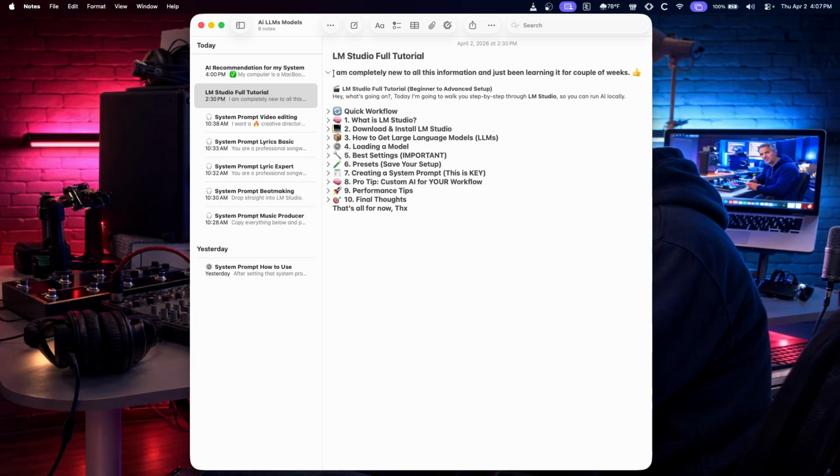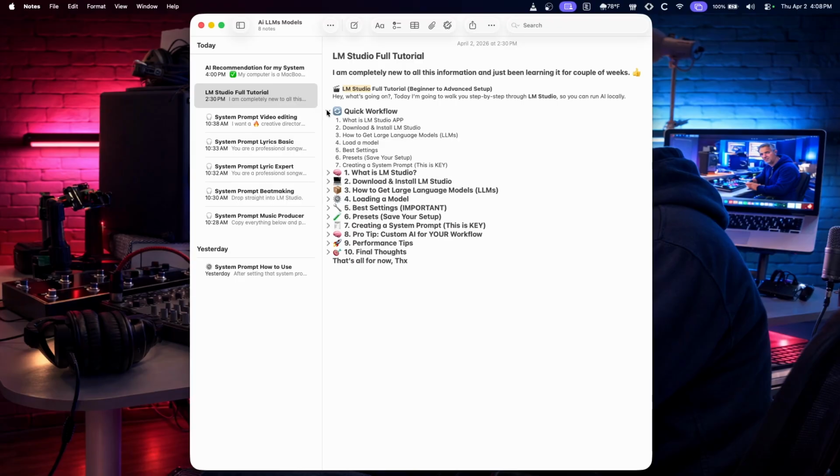So, as I'm clearly saying here, I'm completely new to this whole AI stuff. I've only been working with or learning it for about a week. I'm using this program called LM Studio to run local AI models on my computer, so you can run them locally without sharing your private information with the internet.